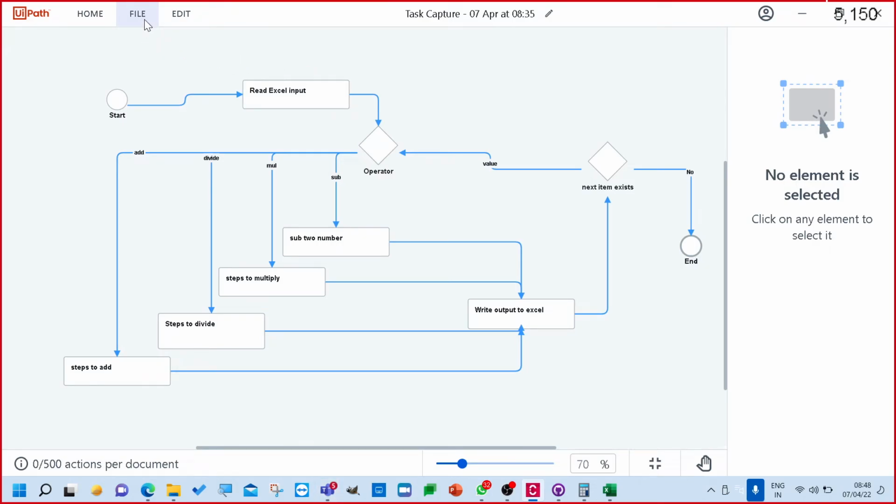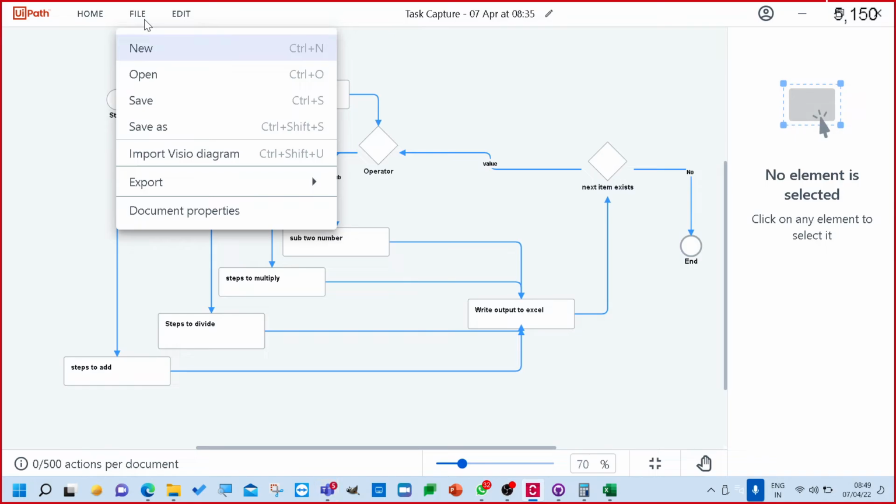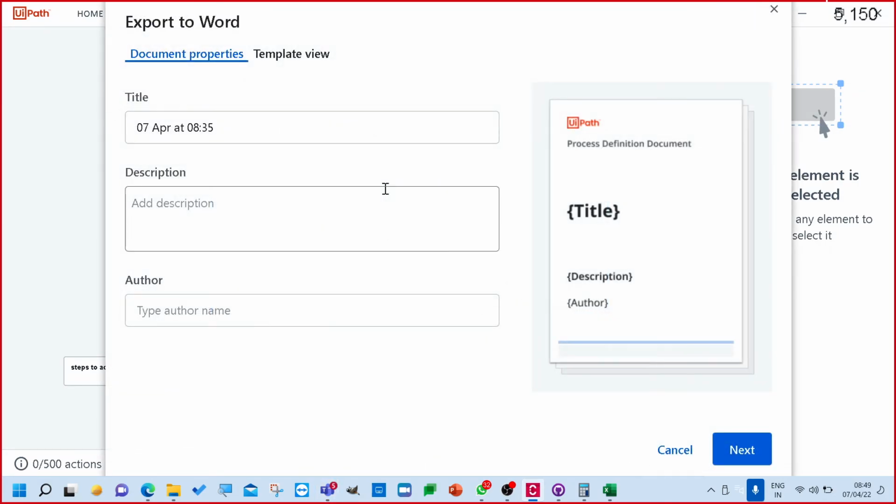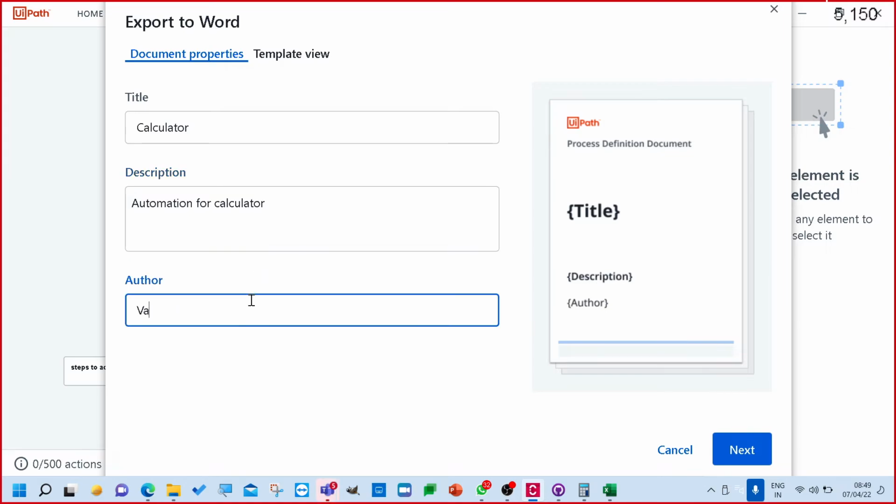Now here in this, from this particular process or from this particular diagram, you can export it into a PDD Word document. So this is calculator, automation for calculator. Type an author name, Vajrang.